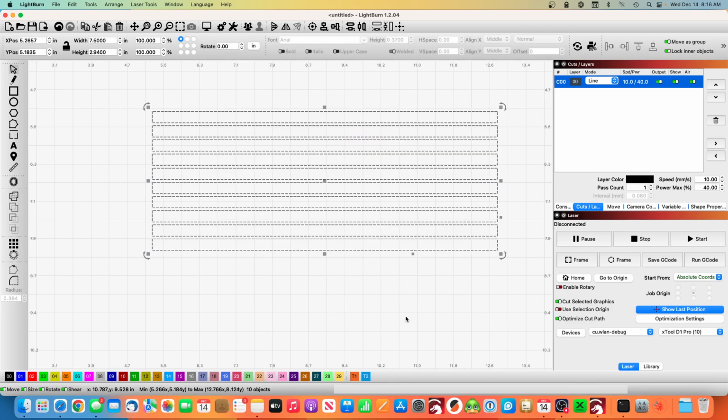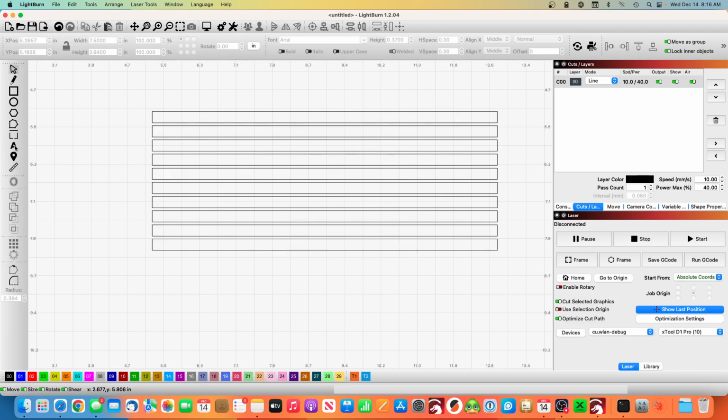Okay, so now that we have that all set up, we're going to add some text. So let's come over here, and I'm just going to set the height to 0.12. You can go just a little bit bigger than that if you want to. And I'm just going to type in my name.